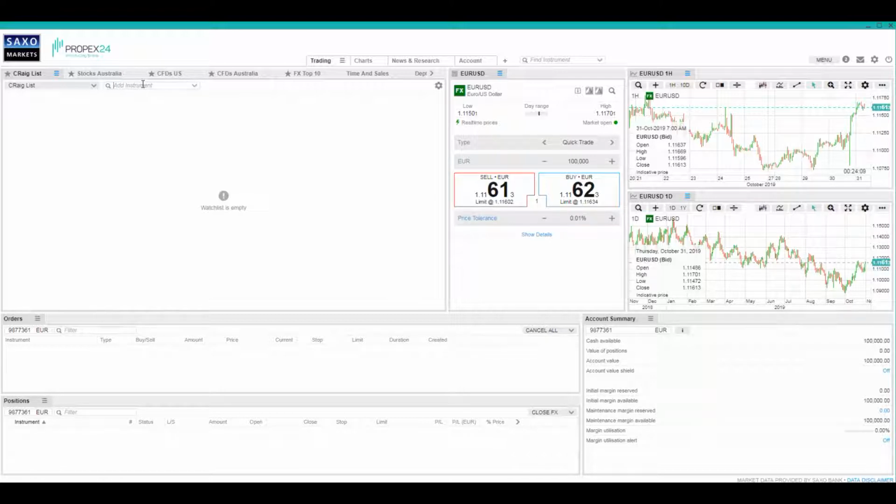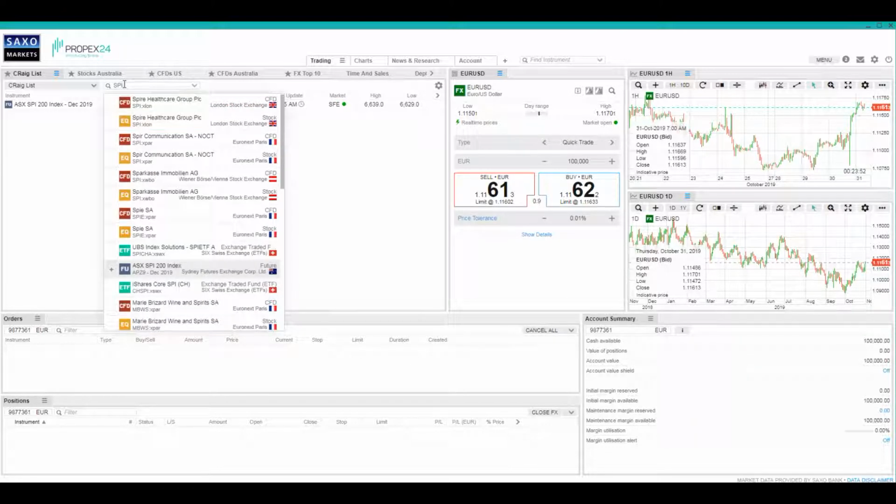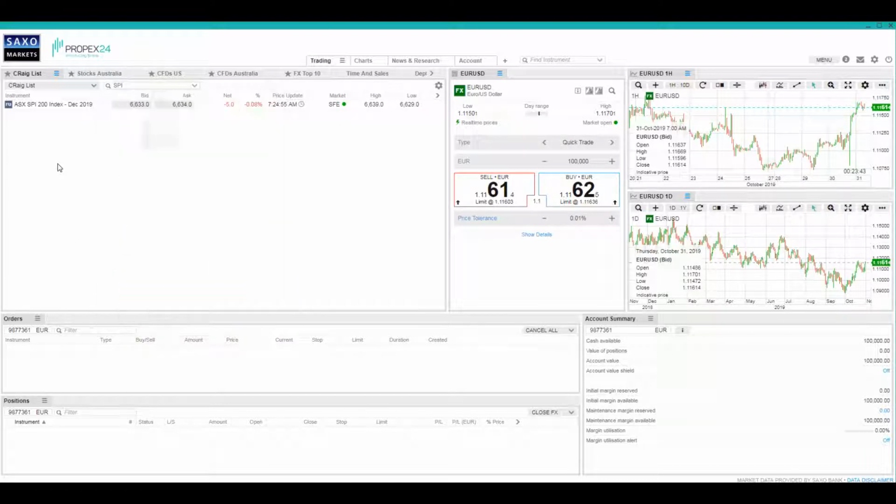So we'll add in the SPY. Now I happen to know what the code of the SPY is, APZ9, so I'm going to type that in. It comes up, and I just click on it and it adds it in. If I wanted to, I could type in SPY, and it would give me a whole range of options. In other words, the search engine is fairly intuitive.